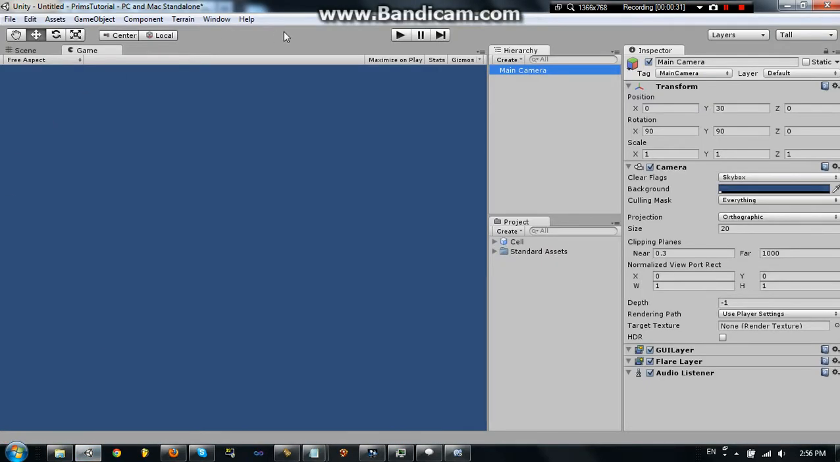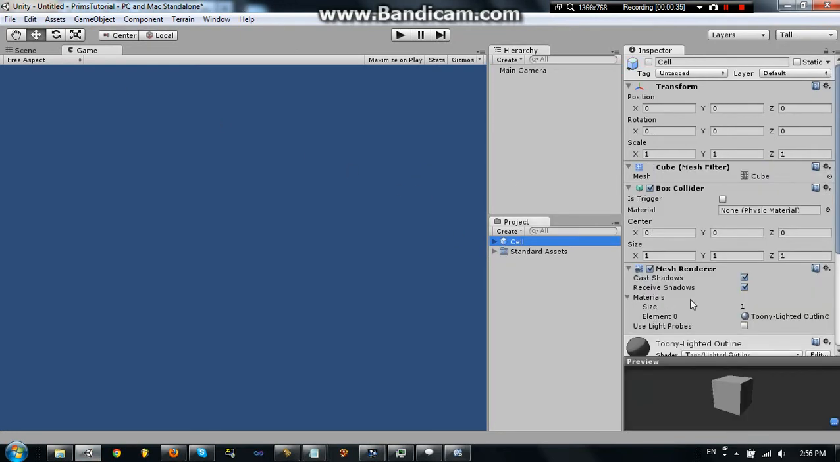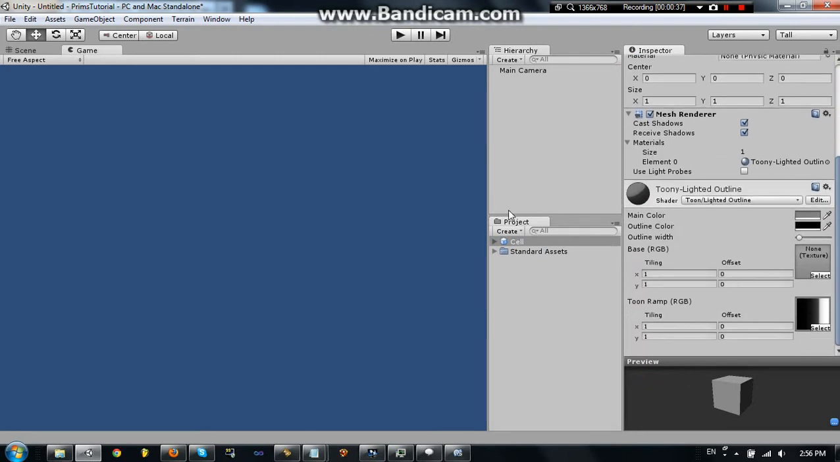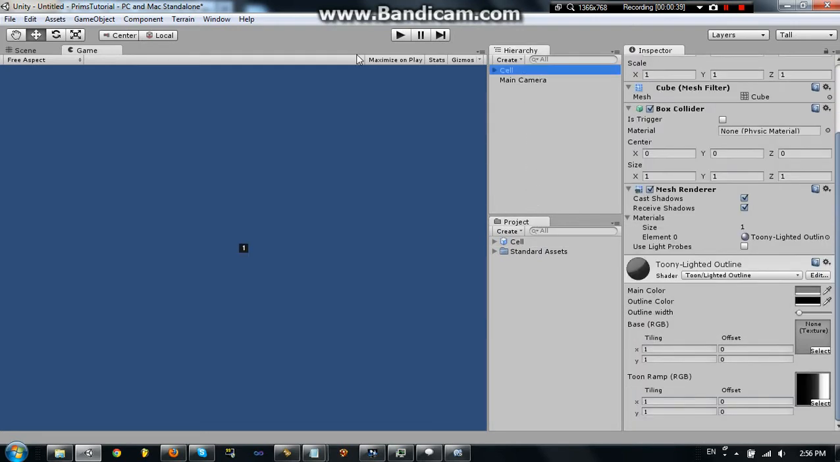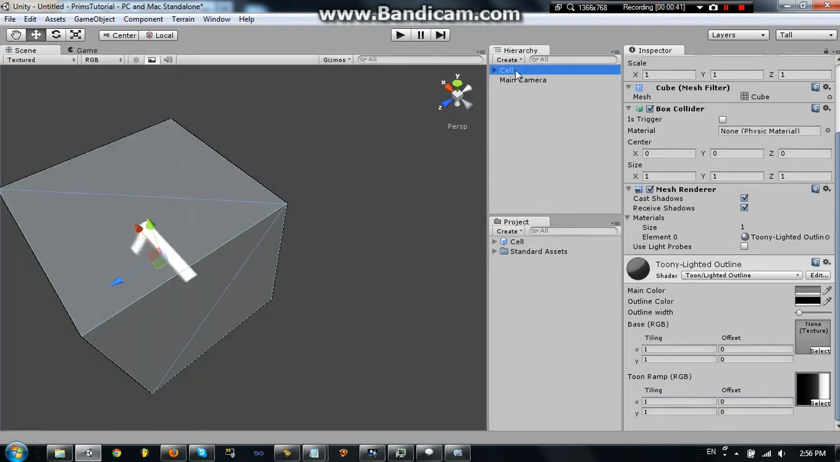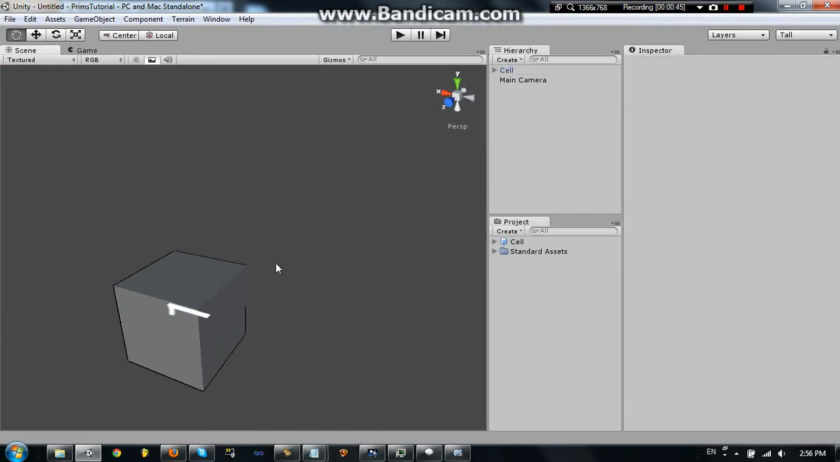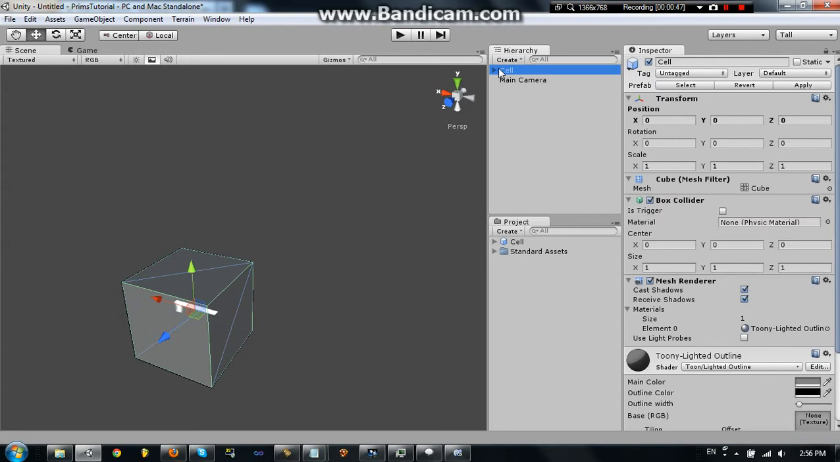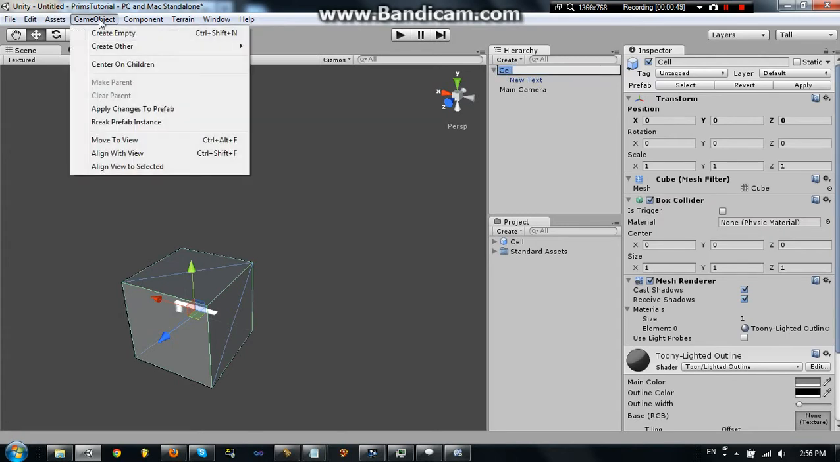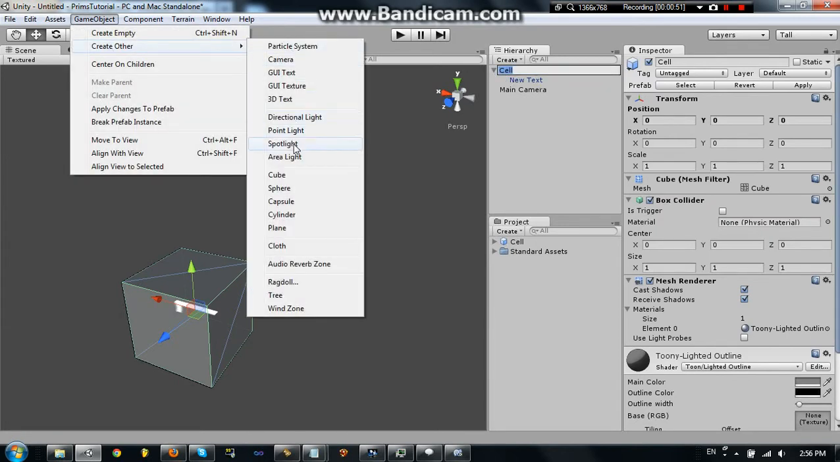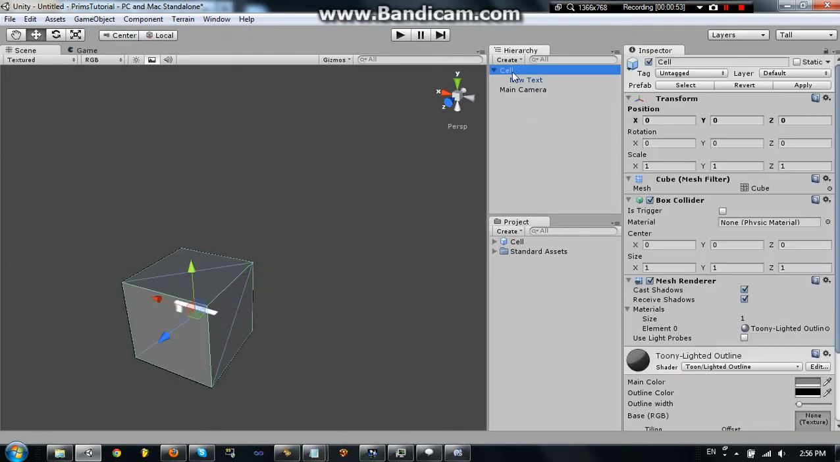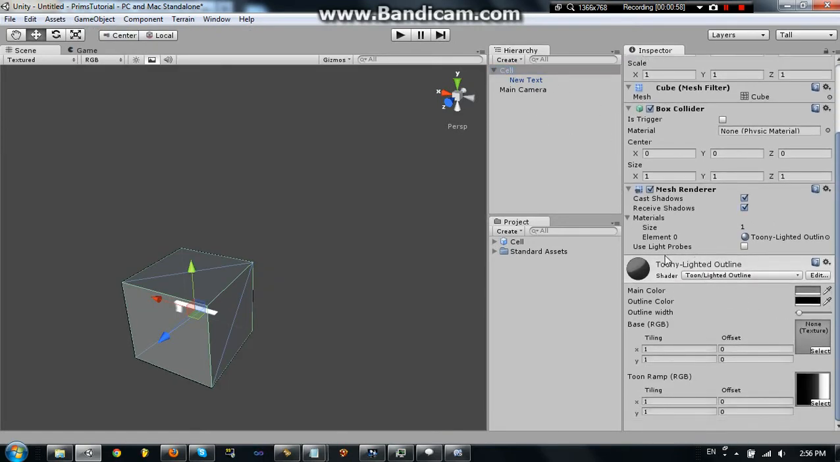So here I have Unity open, and I've already created this prefab. It's very simple. Go ahead and look at it. I'll drag one into the scene, and you can see that it's very simply just a regular box, which I made using GameObject, Create Other, Cube, and it has a default material on it just to look nice.